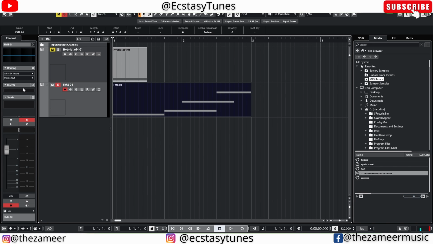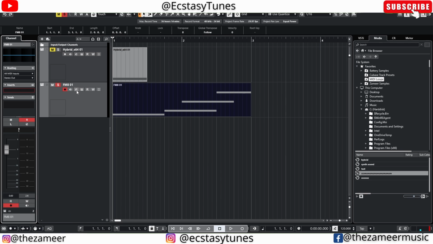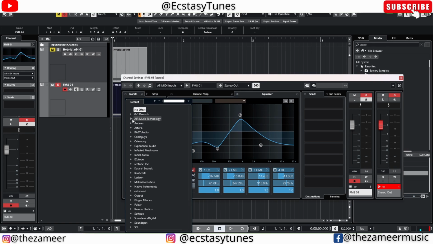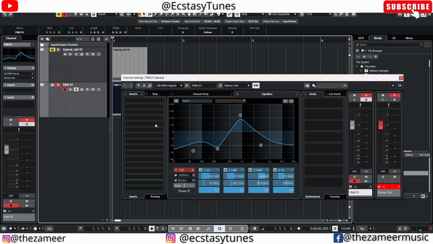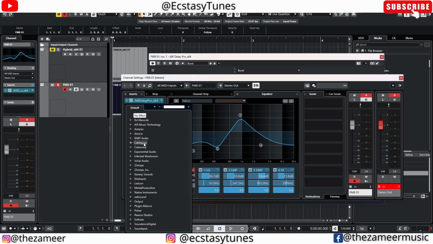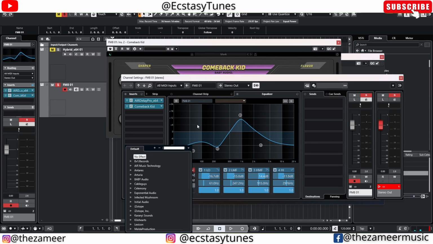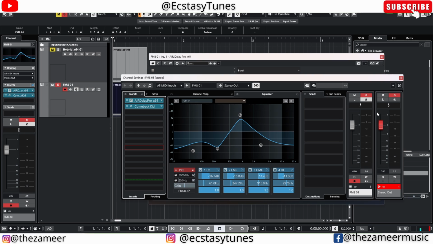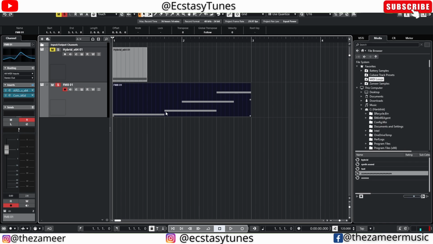and you can have a track preset. You can also change all the settings here like so. And let's add some plugins. Add Delay Pro, Baby Audio, Comeback Kit. Okay, so let's say these are the inserts that I've added. Now I can save them.